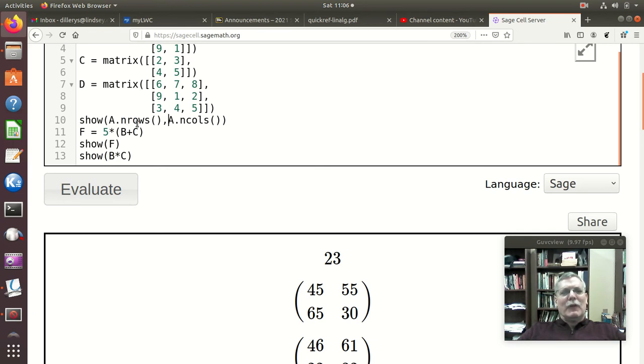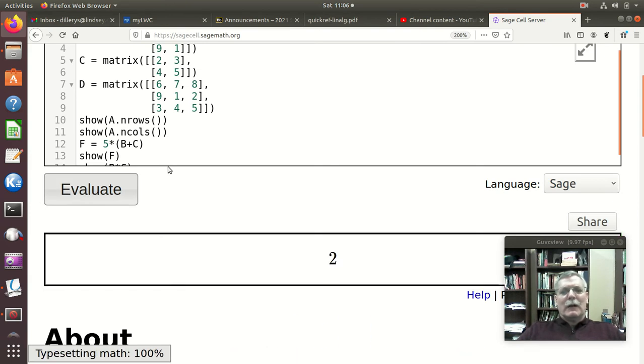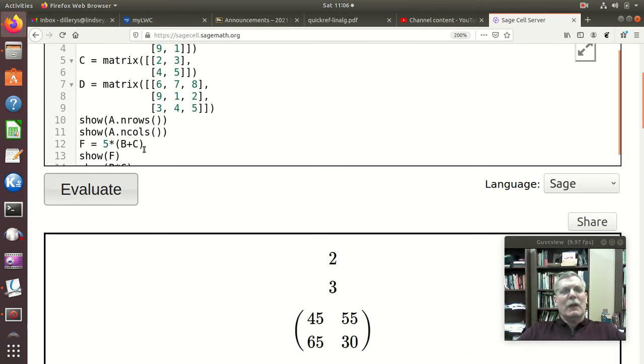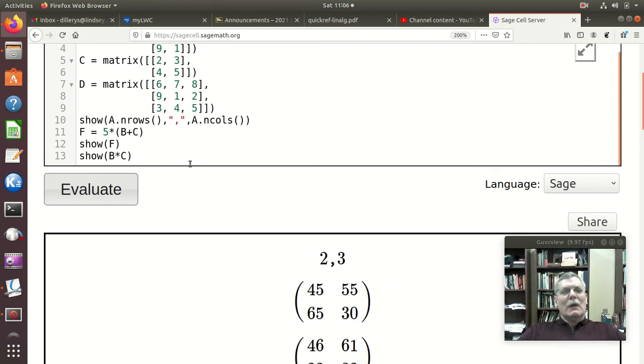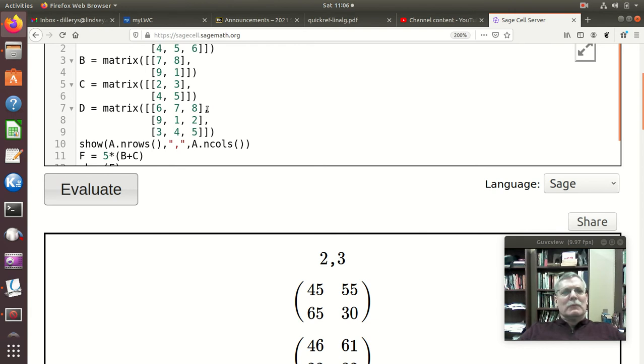I could have just printed out, I'll do a Control X to get that out of there. I could have just done the rows and then come down here and just done the columns like that. And then I wouldn't have needed to figure out how to do that comma. So there's my 2 and my 3. But to just put a comma in quotes to force that comma in between them and do that. There we go. Okay, so this all worked.